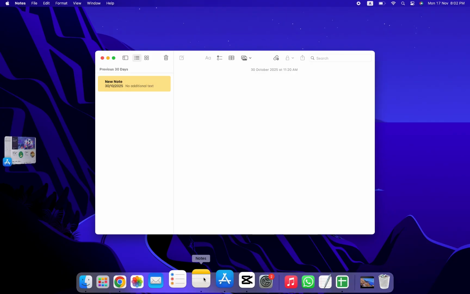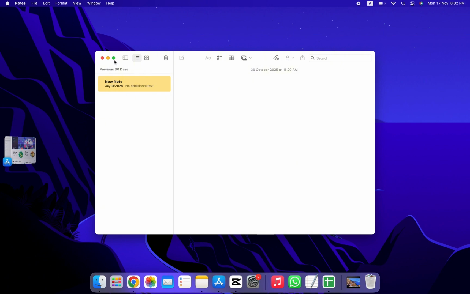Now go to the top left corner of the first app window. You'll notice three colored buttons there. A red button, a yellow button, and a green button. Instead of clicking the green button, hover your mouse over it and wait for a second. A small menu with three options will appear.